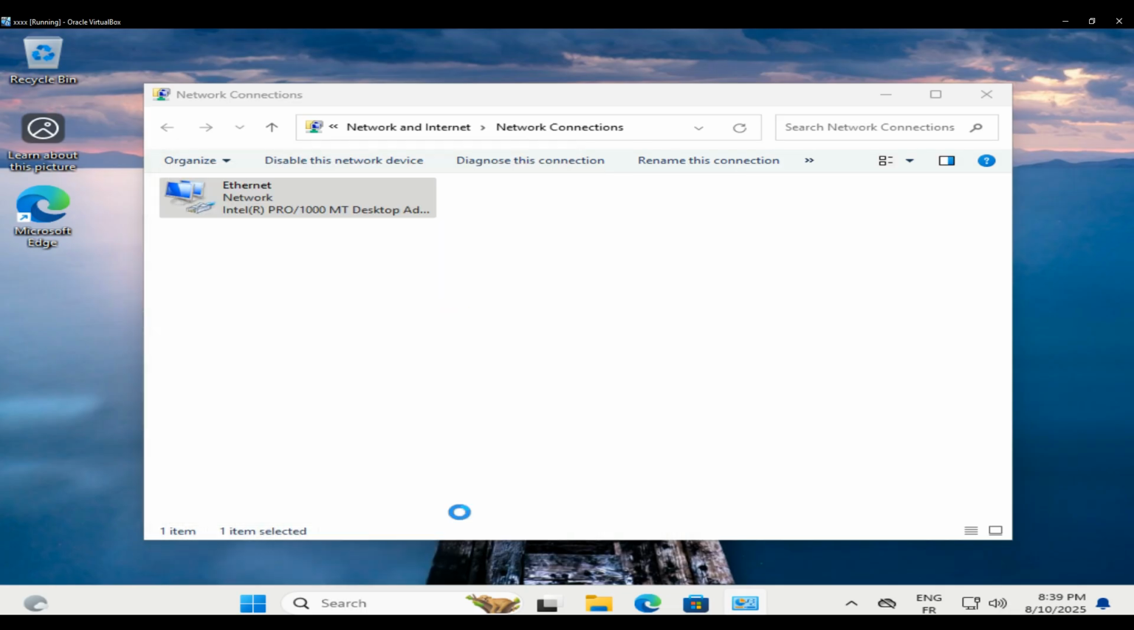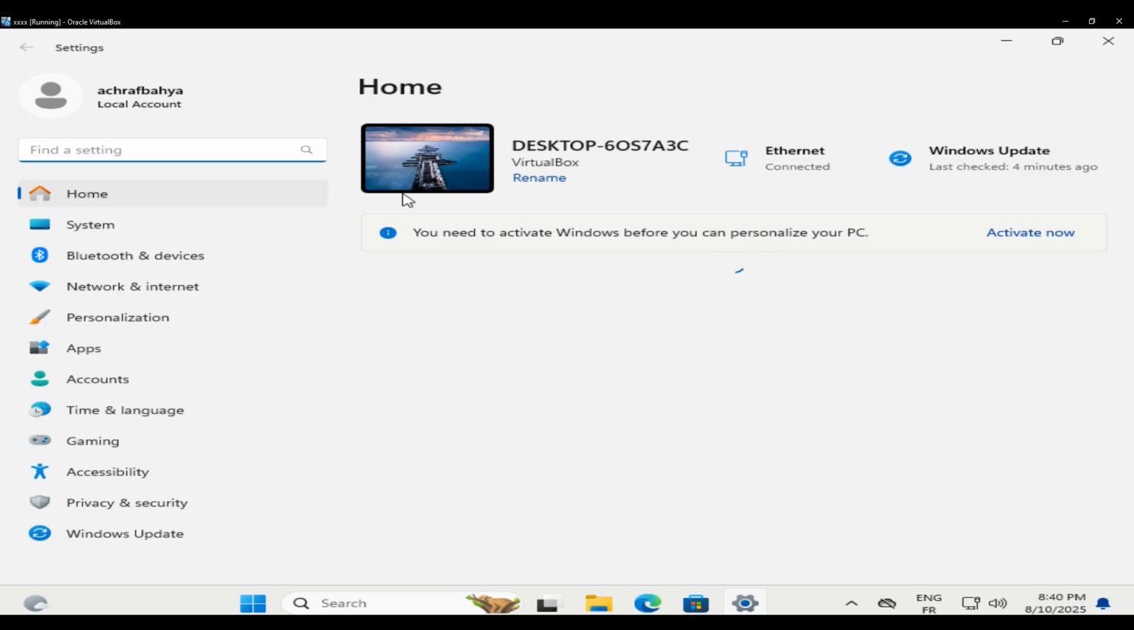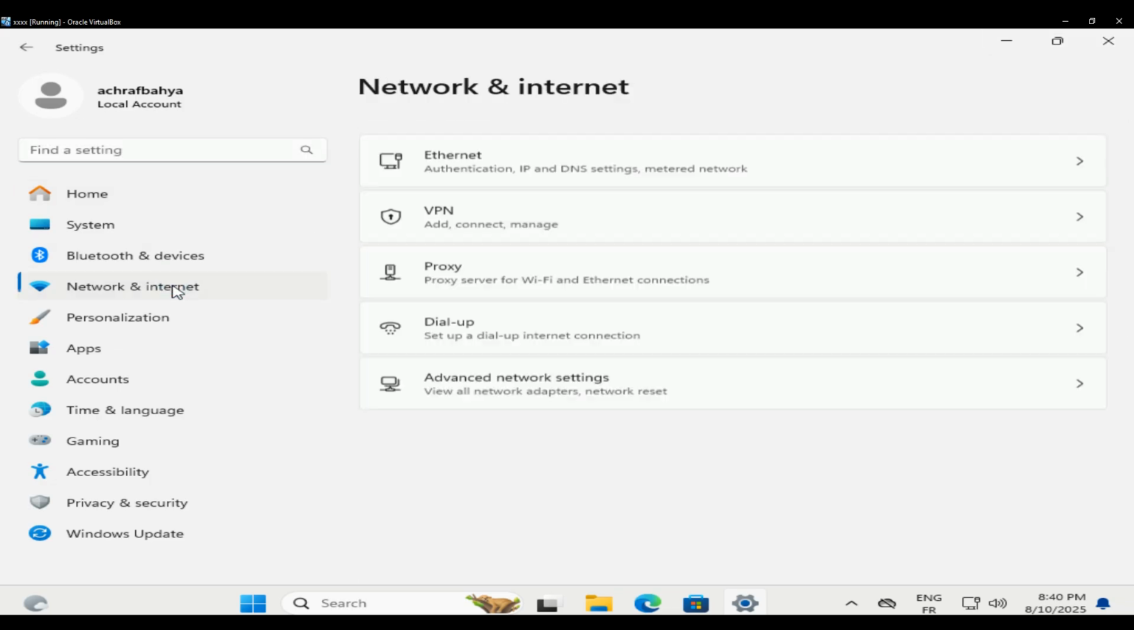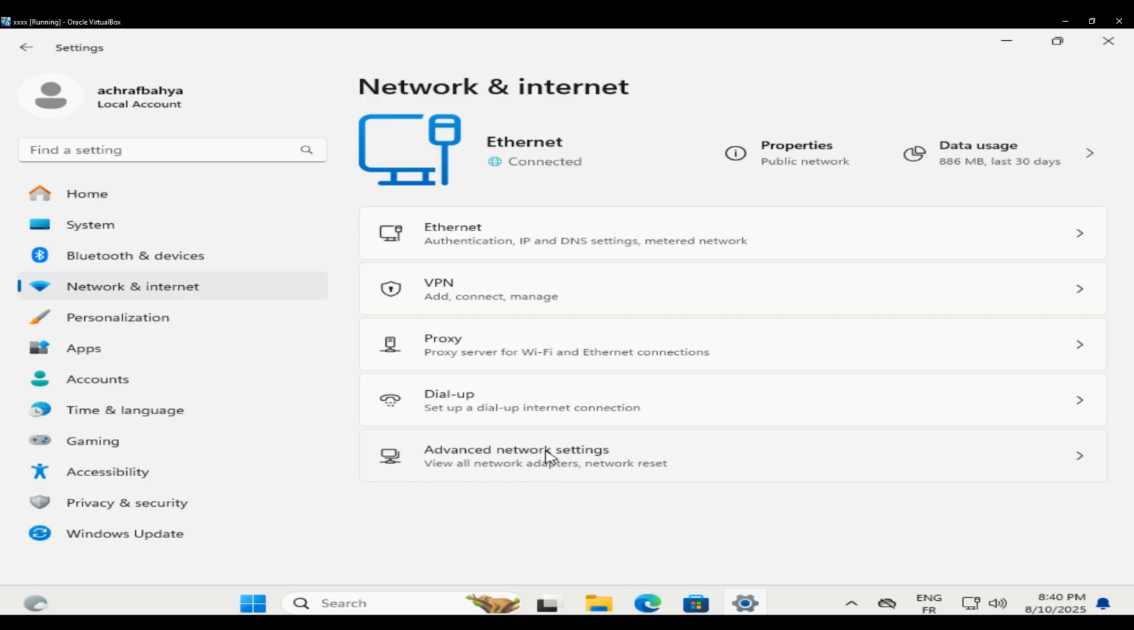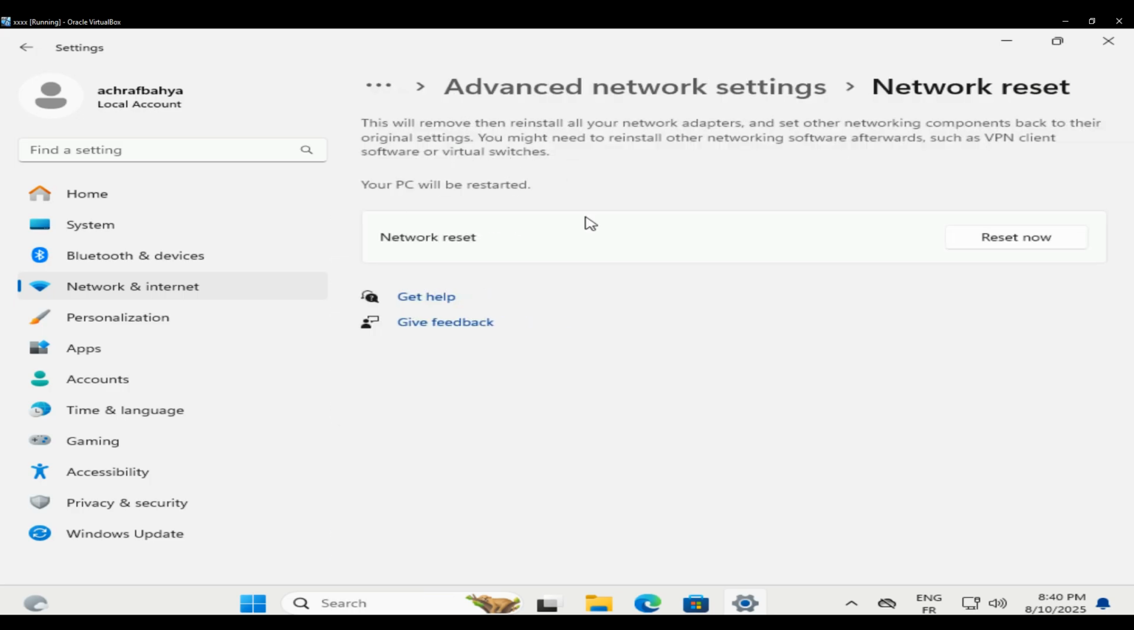Step 4. Network reset. If none of the above worked, click the Windows button and open Settings. Select Network and Internet from the left menu. Scroll down and click Advanced Network Settings. Scroll further down and find Network Reset under More Settings. Click Reset now. This will remove and reinstall all your network adapters. After the reset, restart your computer and check if the Ethernet connection is fixed.